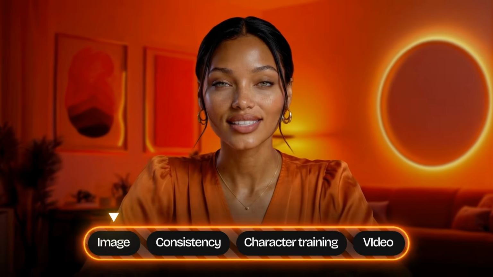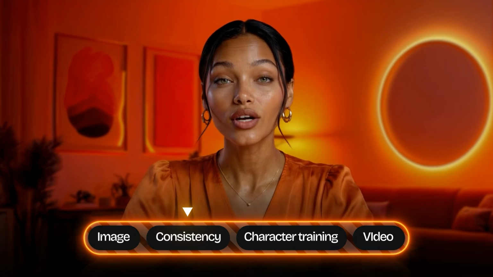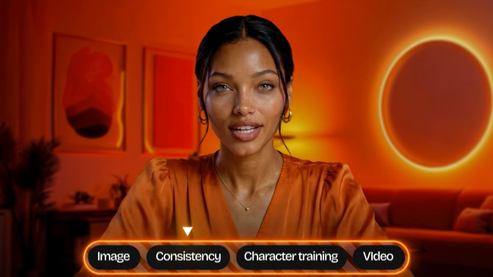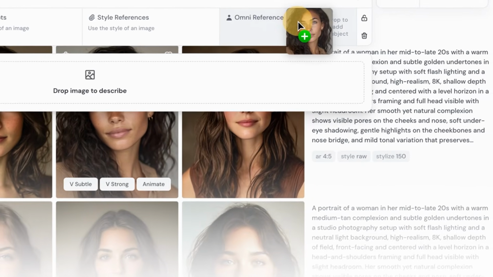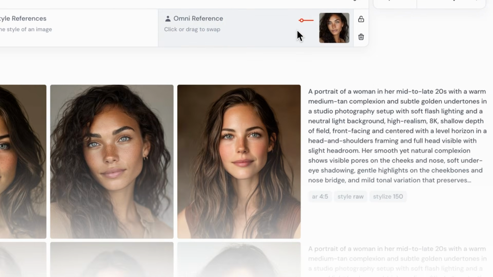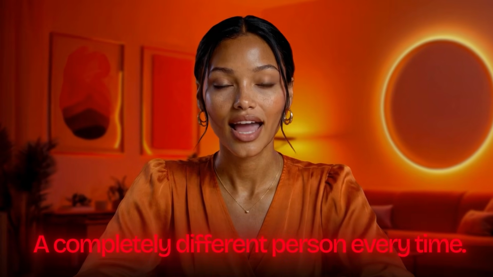Now it's time to stress test the consistency. Generating one good image is easy. The real metric is whether the system can hold the identity. So we generate different angles, different expressions, and different lighting. I'm dropping this image into Omni Reference. This feature tells the tool to anchor to this specific face. If you skip this step, Midjourney will give you a completely different person every time.